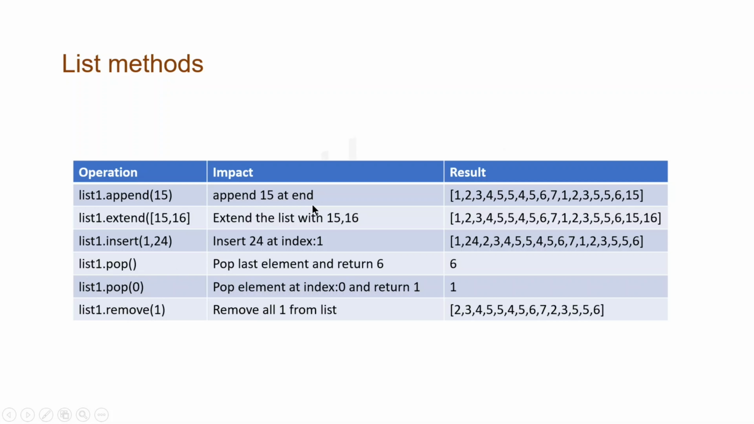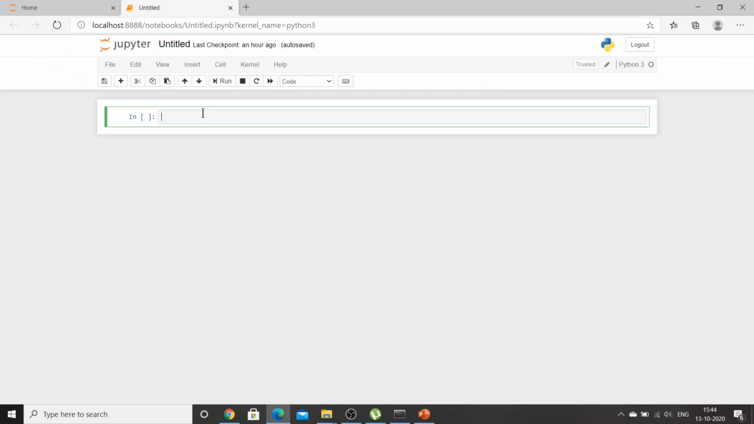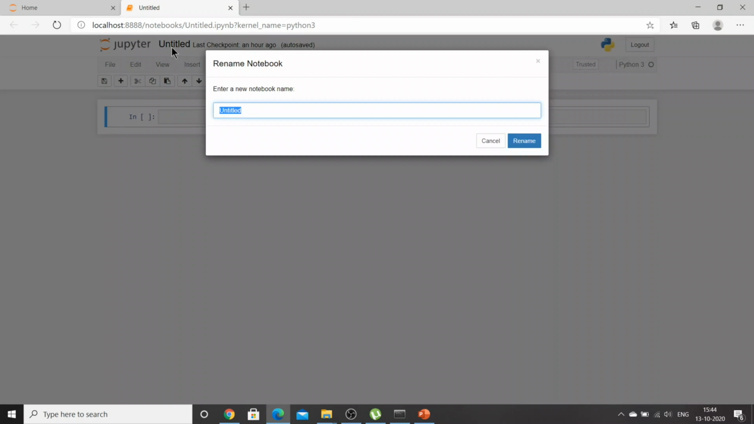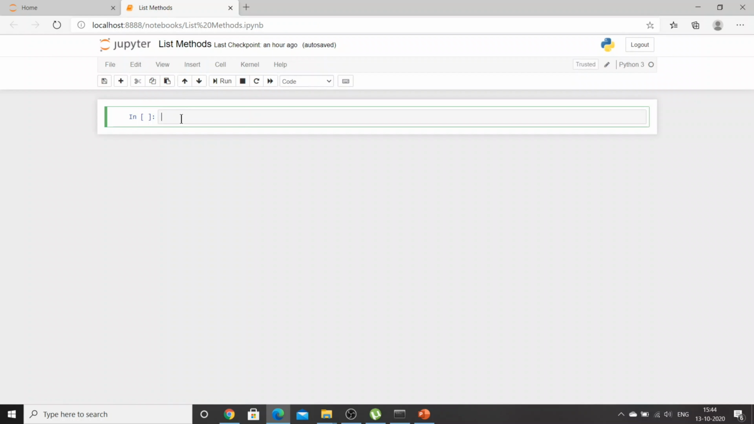Okay, so let's go to Jupyter Notebook. Let's create a list and see how it actually works. Okay, so I have opened my Jupyter Notebook. Let's rename the workbook. I'll say list methods, and okay, let's create a list.